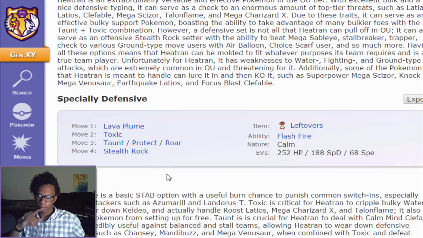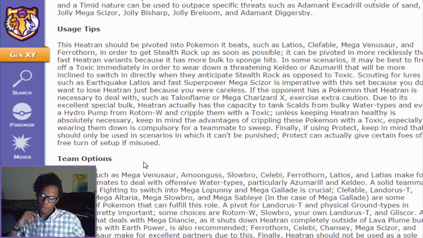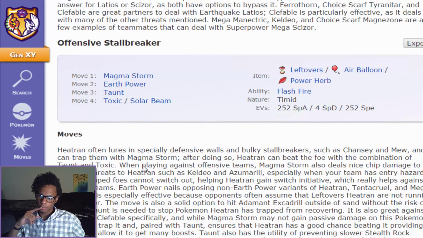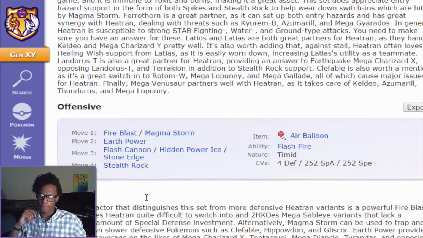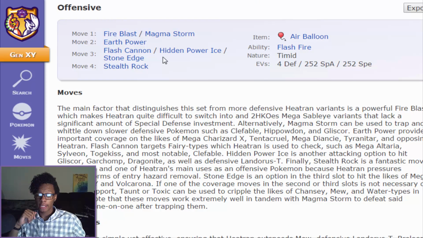Stallbreaker Magma Storm. Huh. Okay. Actually, offensive: Fire Blast, Magma Storm, Earth Power, Flash Cannon, HP Ice.